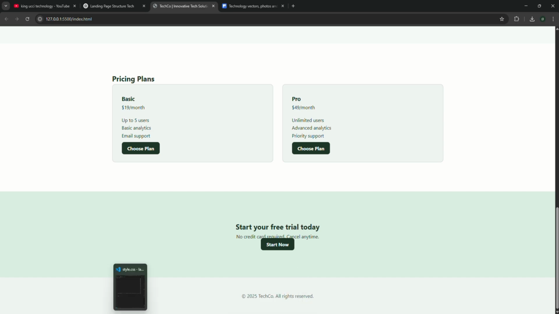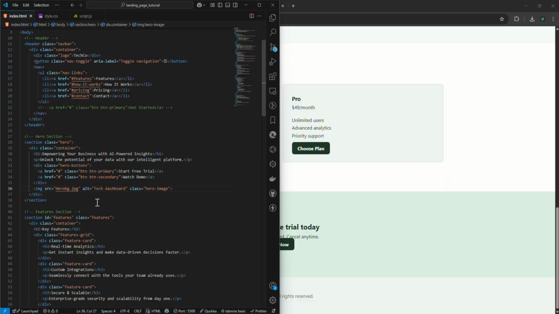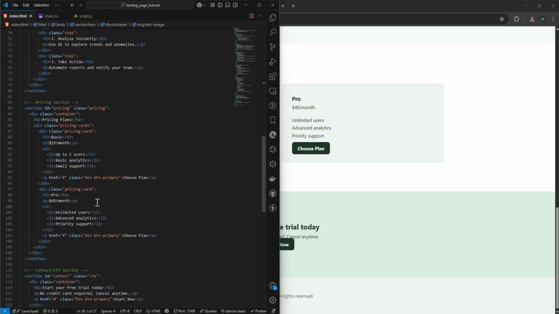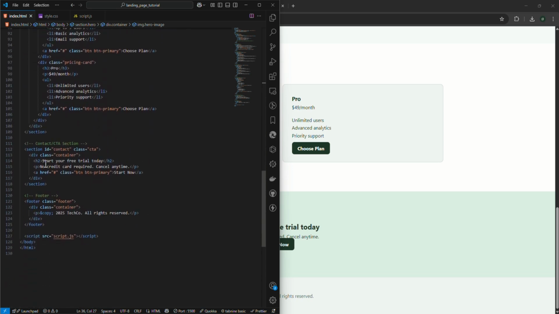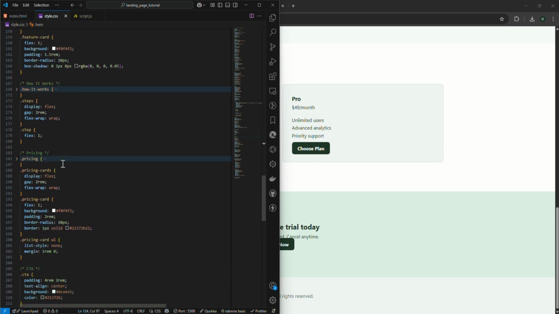Go back to my code. I think I can do that myself, but I don't want to do it. So we go to the pricing section, we'll connect and start your free trial today. Then this is the button. So I will want this button to have, so this is the button, class name, button primary color. Start now. So I'll go to our CSS file, button primary color.